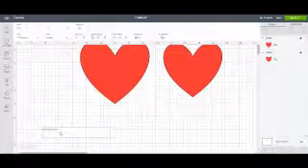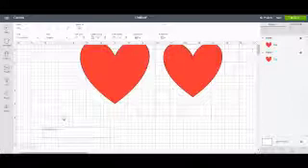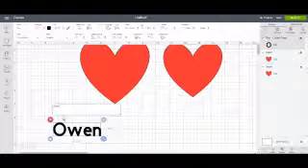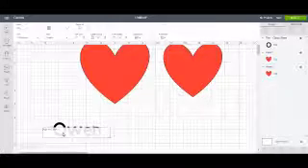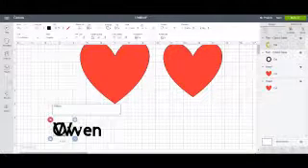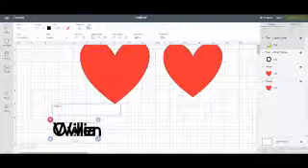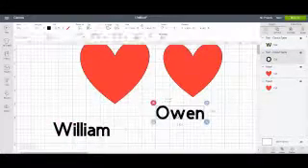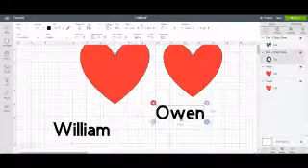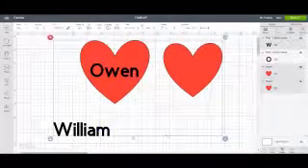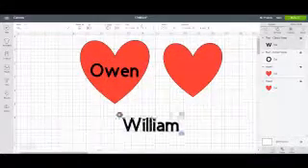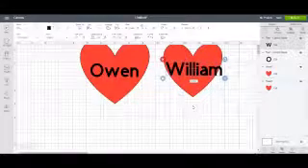So I'm going to go to text, and these are for my grandsons. So we have a William, and obviously I typed in Owen, and we have an Owen. And there they are. I do believe that Owen's is the bigger of the two, and Williams is going to be a bit more difficult because it's on the smaller of the two.